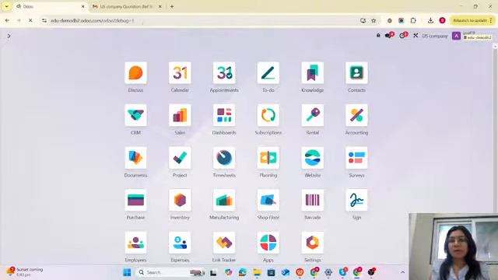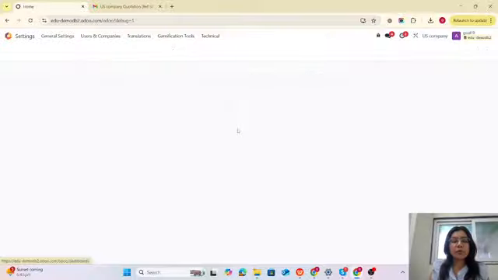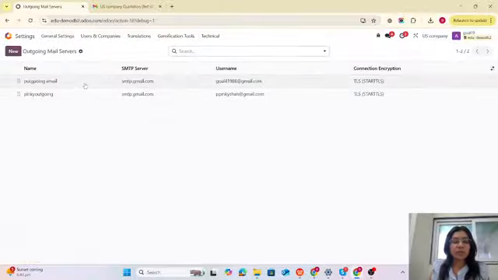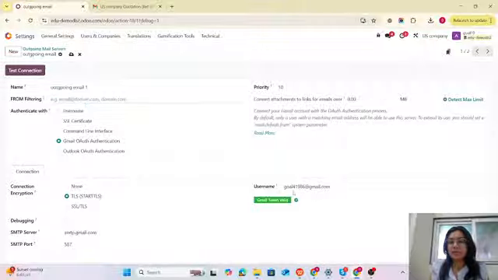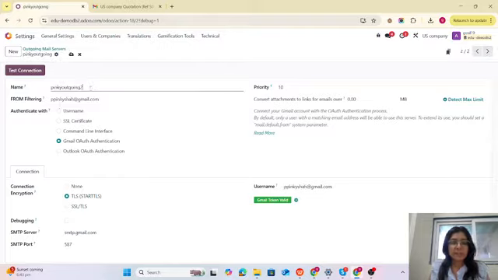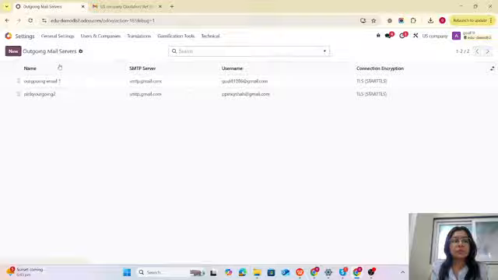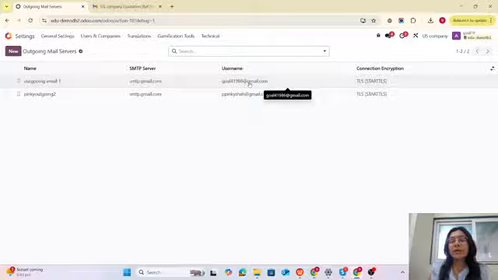I will prepare a separate video on how to configure it, but I have already configured two outgoing email servers. Here you can see this is the first outgoing email server. I haven't used any from filtering, and this is the username. The second one is for another user, and again I am not using any from filtering. Based on priority, Odoo will use this email ID, and then the next process will go ahead.